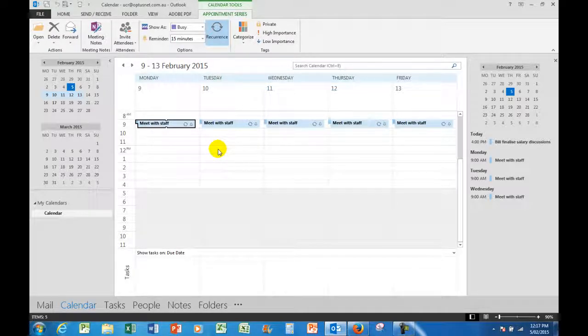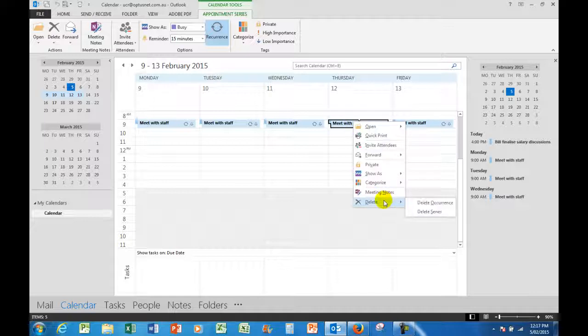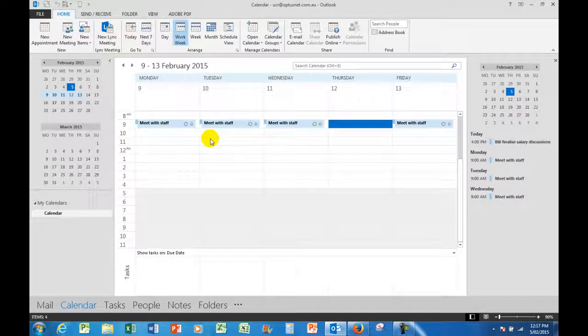Now, I receive a phone call from head office, and they say, look, we need you somewhere else on Thursday morning, not in your office. So I'm going to delete that particular occurrence by right-clicking on it and delete, and it says, do you want to delete the entire series? No, I just want to delete that occurrence. So here I now see that the recurrence has only been deleted for that particular day, but the rest of the series remains. So remember the recurrence button, it's very handy.